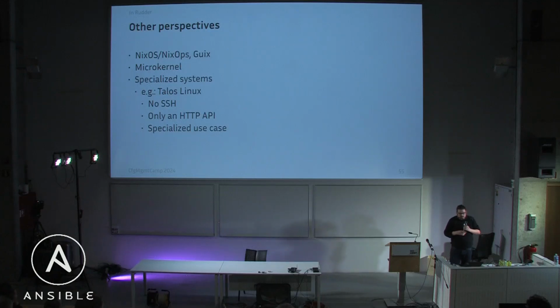And another option is to make things easier to manage. So, for example, drop a Linux kernel and just build very specialized binaries with, let's say, microkernels, where the configuration surface is very small, so the management is easier. Or a specialized system, like Talos Linux, which is a distribution that has a very limited configuration surface from the outside. There is no SSH access, only an HTTP API, but it's only for very specialized use cases of hosting containers.